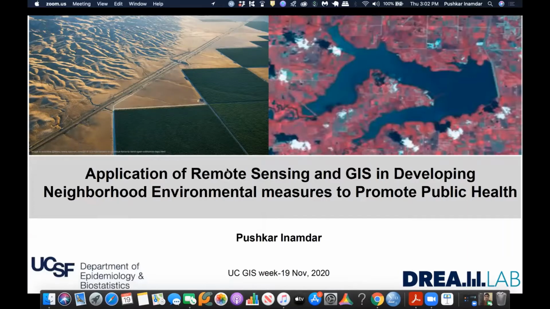So I'm going to talk about how we, Dream Lab at University of California, San Francisco, are creating green space and blue space measures as a part of neighborhood environment to promote public health. So the focus of this presentation is going to be about remote sensing data sets and application of GIS. At the end of this presentation, I have also included preliminary results of green space and blue space for California Bay region.